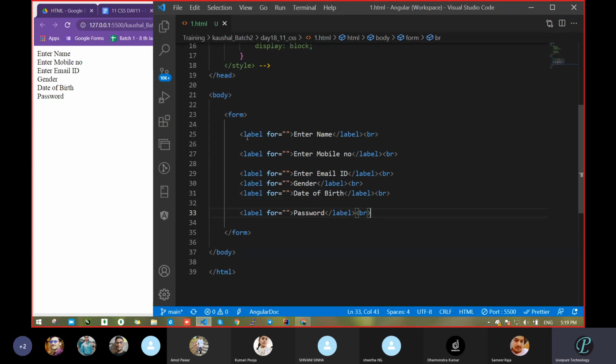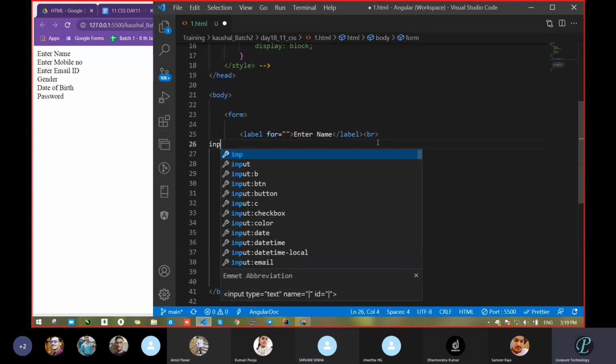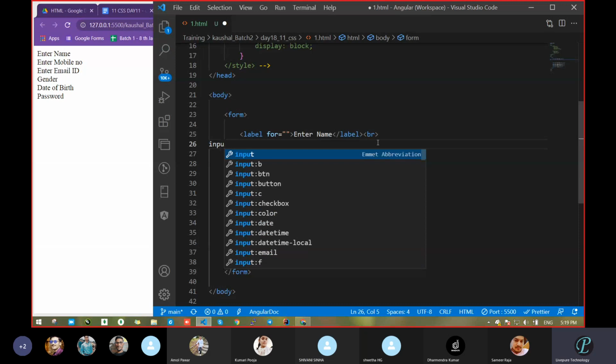Now we have taken enter name, email ID, password. That is just the label. Where will they pass that data? Means name: where will they write their name? For that we have to take one input field. Clear? We will take one input. That is known as input.